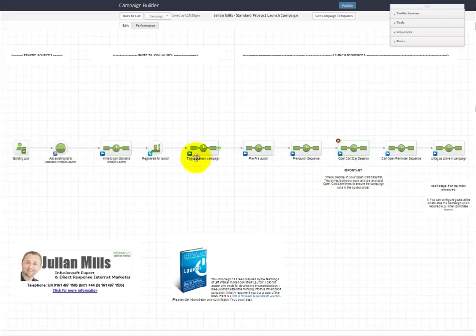It's a very linear campaign, very straightforward, and each step follows after the other. It's divided into 3 main parts: the traffic source part, the invite to the launch part, and then finally the actual launch sequences.